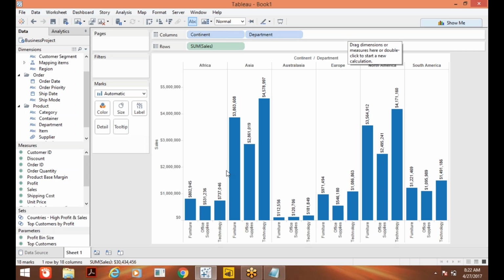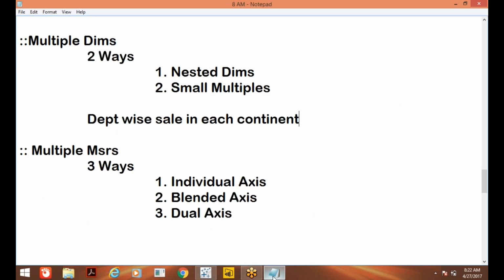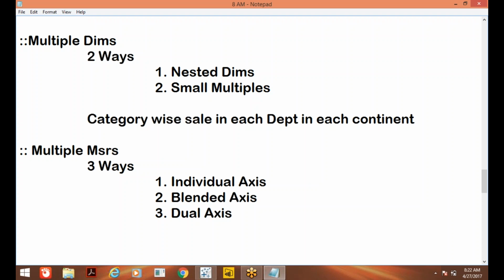Clear? And now I want to increase one more level. Sir, I want to get a category wise sale in each department in each continent. See here, now I want to deal with three dimensions. Category is one dimension, department is one more dimension, continent is one more dimension, but only one measure is there, that is sale. Now how to go with this task? How to create this report? Category wise sale in each department in each continent.